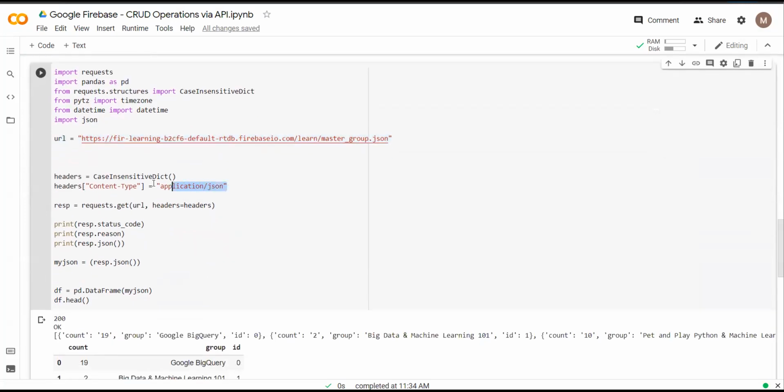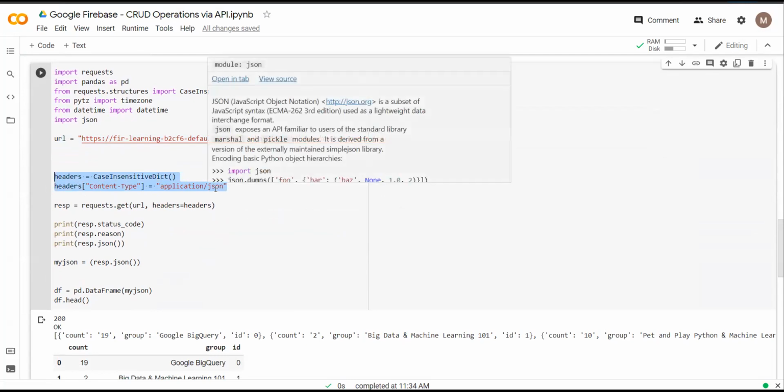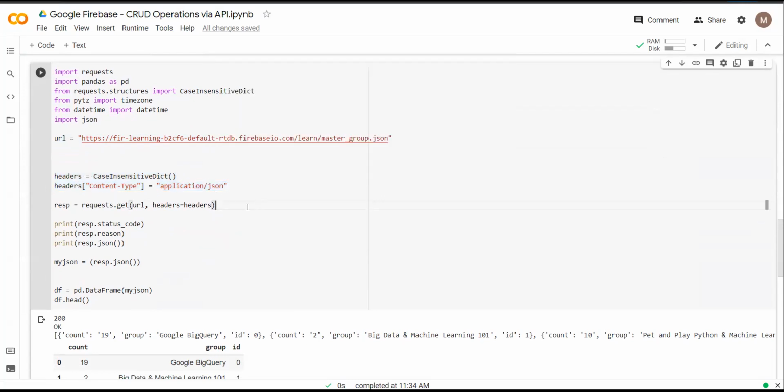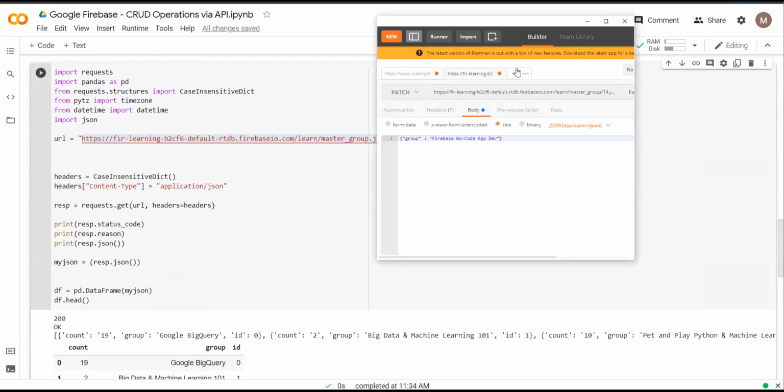These are headers, which are just telling the application that it's a JSON type of content. And then you will use request.get. Let me show you in Postman. If you do not know what Postman is, go download Postman. This looks something like this.